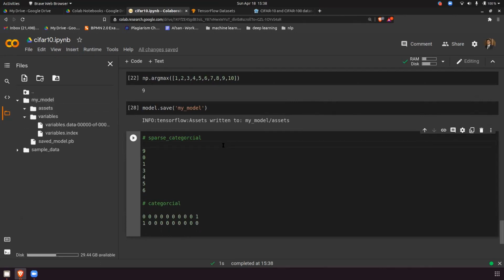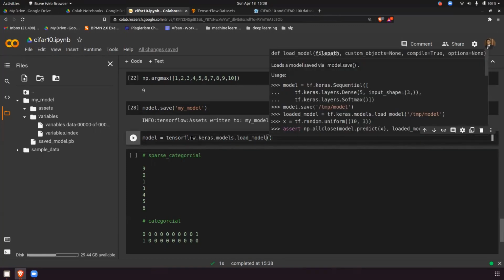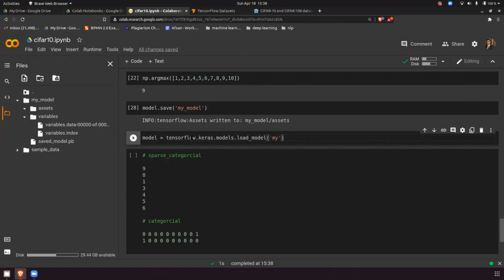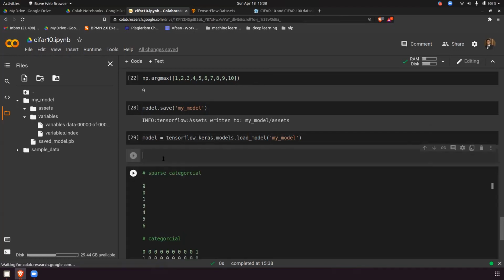To load the model, what you have to do is model equal to tensorflow.keras.models.load_model. You give the name, that is the folder name, my_model, and run this. The model is loaded. Now you can do prediction again with this model.